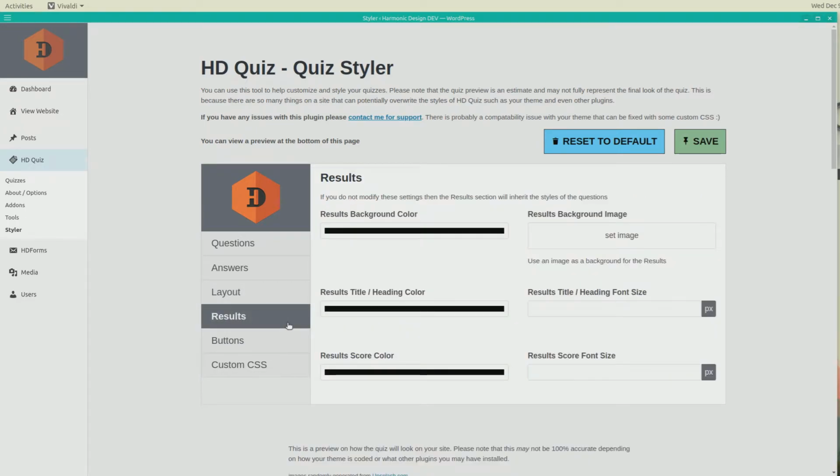Here we have results, which is almost the exact same as what questions are. Basically, if you change or customize anything in the questions, so for instance, you add a custom background color, the results will inherit those same styles. However, for some of you, there may be times where you want the results to look differently styled than the questions. You might want to use, I don't know, a different font color or a different background size. Well, you can always override that here, so you can set completely custom information for the results.